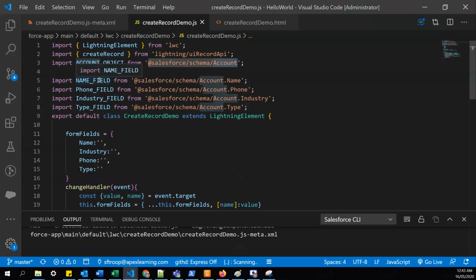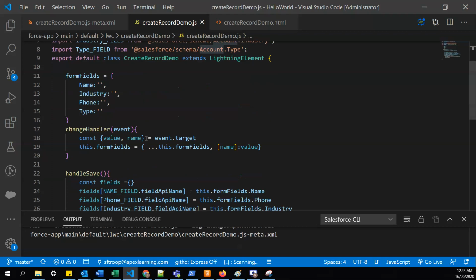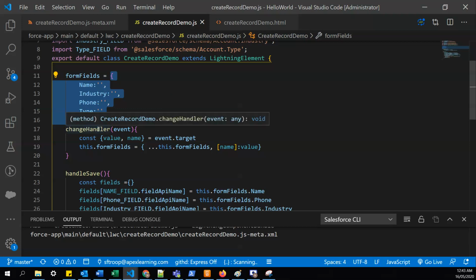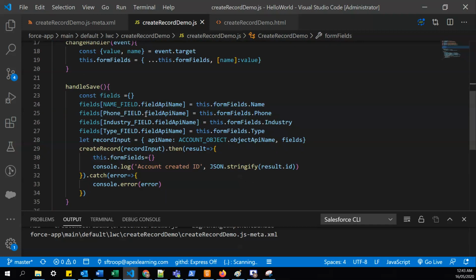So I am taking the reference of the name, phone, industry, and type fields. After that, I created the form, and for the form, I just used an object of properties that I mapped with the values, and on change of the value on the form, I'm just updating this object. There is a save button on the form, and on click of that we are calling handleSave. In this we are mapping the fields property to the field API name, and once that's done, we create a record input that takes two parameters: one is the API name, another is the fields.